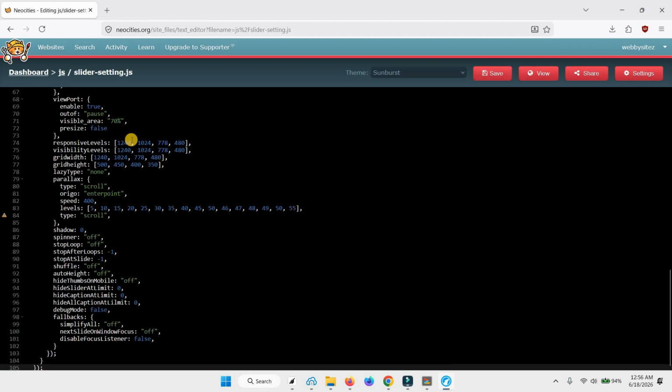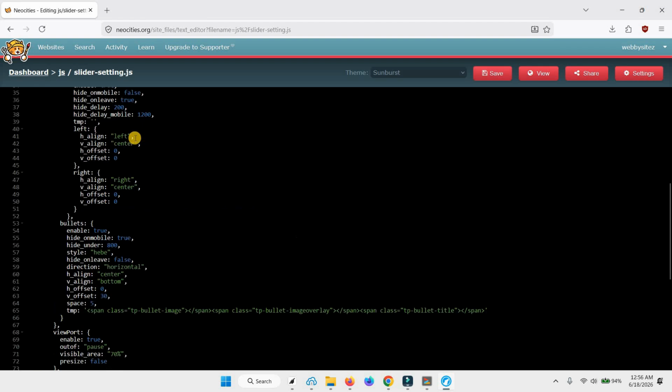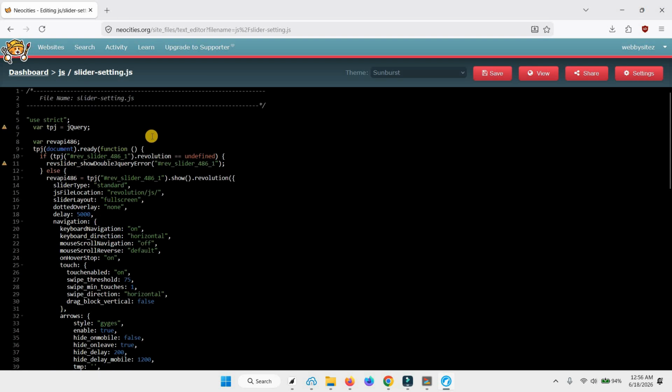So if you don't know how to create a JavaScript, you can generate using Claude or ChatGPT. So we'll just paste the content of the JavaScript here. So just click save.